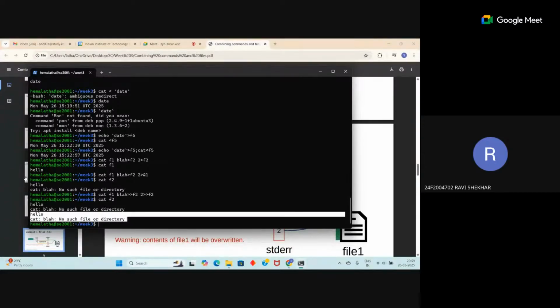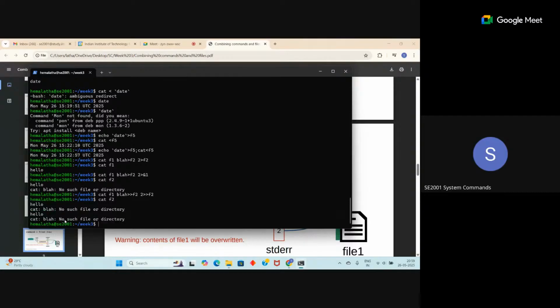Ma'am, but the error is not coming first, ma'am. I think in this the standard output is first. Okay. No, this is the same, as it will execute from left to right, right? First, the leftmost command will be executed first.